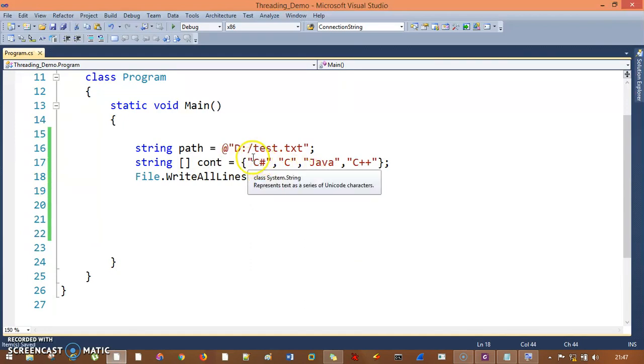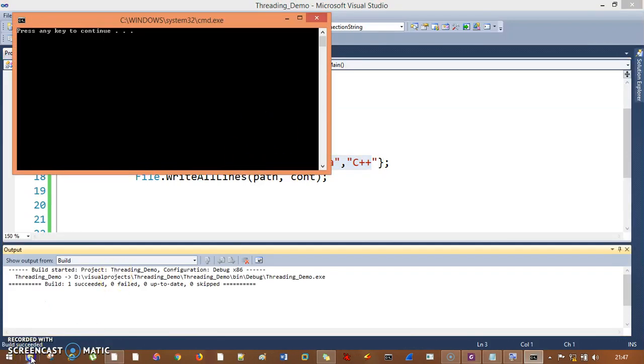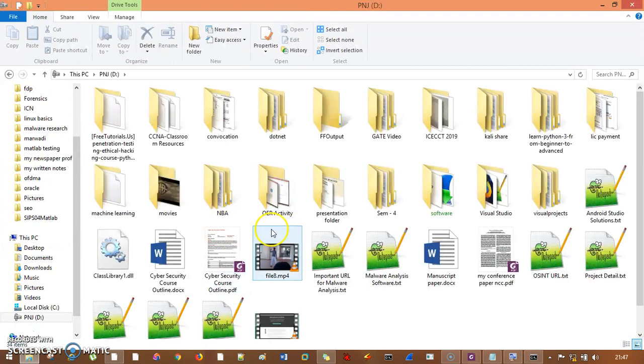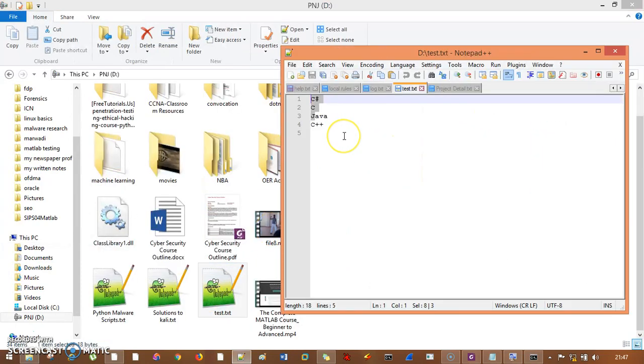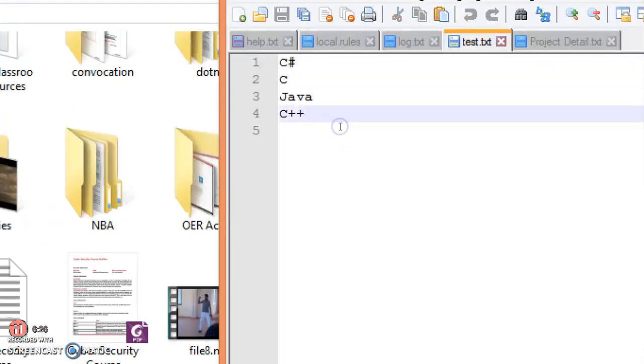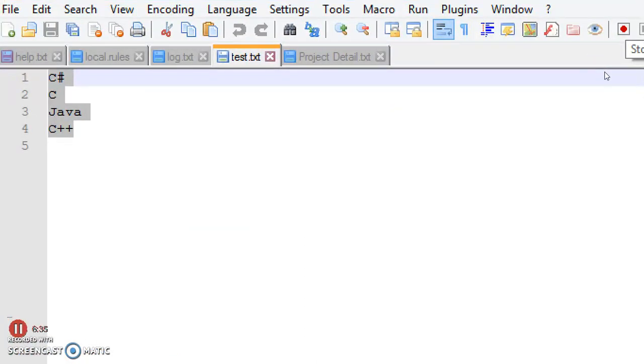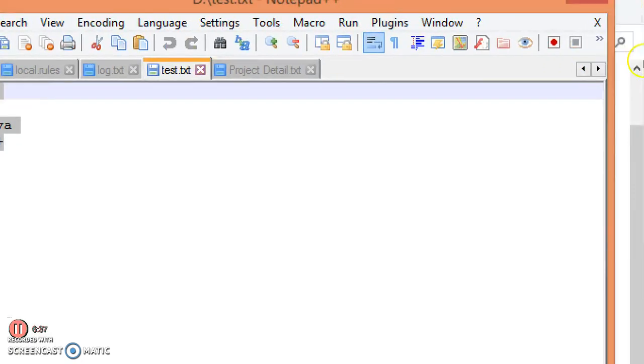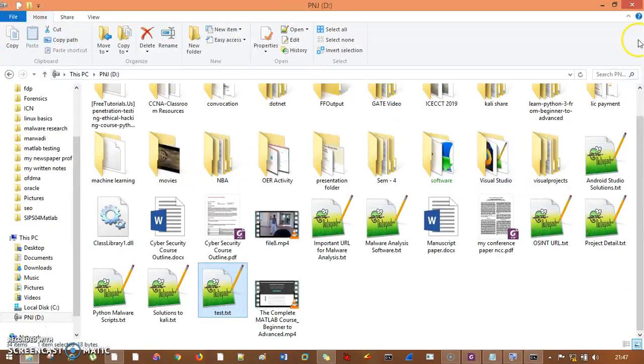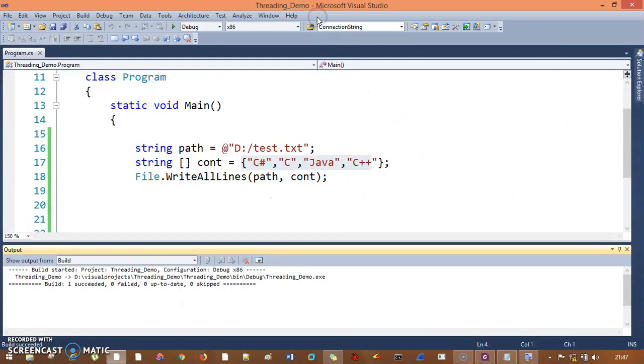When I run this, you will see that initially we have hello C# in test.txt. Now that hello C# is going to be overwritten with this content. Let me run this. Okay, let's check whether that happened or not. So now you see here, originally we had hello C#, and now that is overwritten with these four lines of content that you just passed.